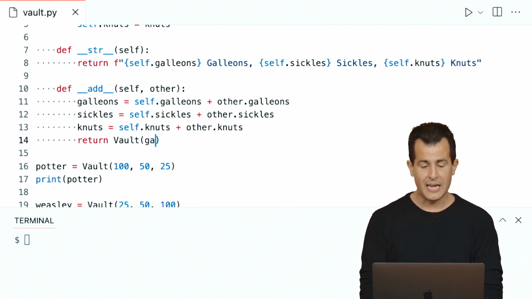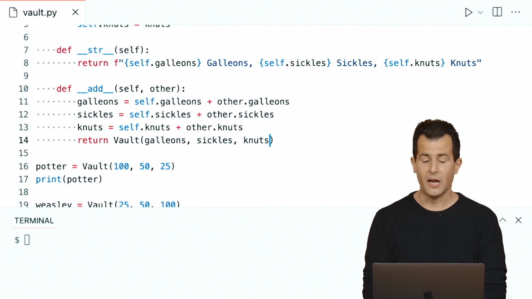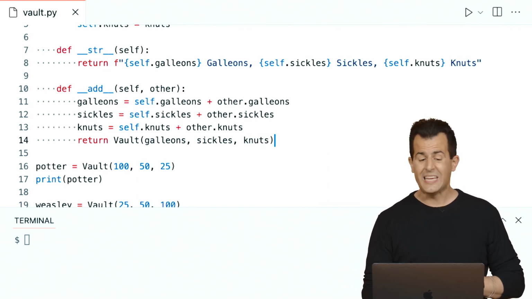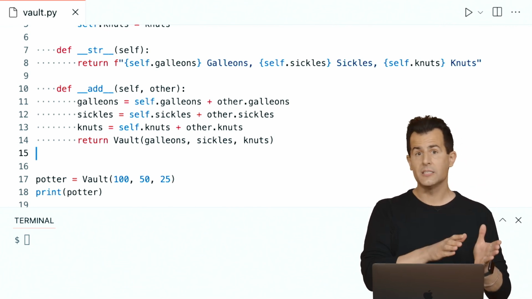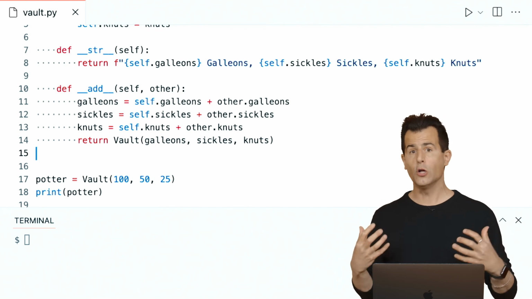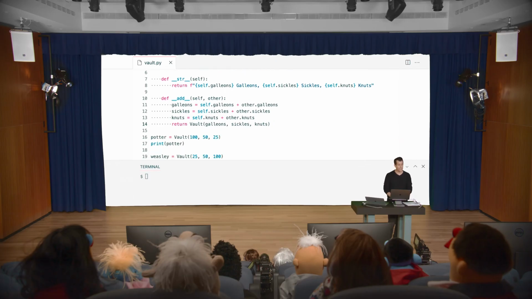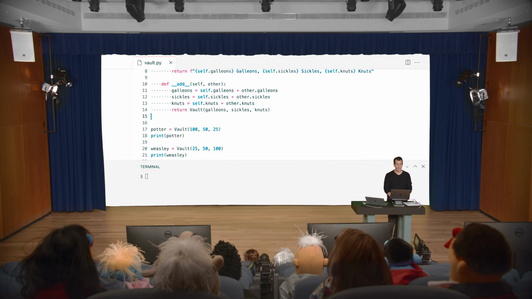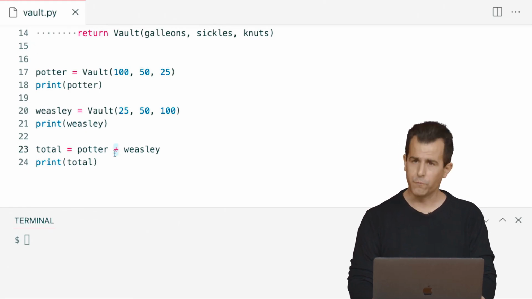Well, I want it to contain this many galleons, this many sickles, and this many knuts. So ultimately, what we're doing in this implementation of add is adding together those galleons, sickles, and knuts, passing them to the vault function so that we get a brand new, bigger vault and return that all together. So now I've defined this new special method called add that should now just make plus work for 2 vaults.